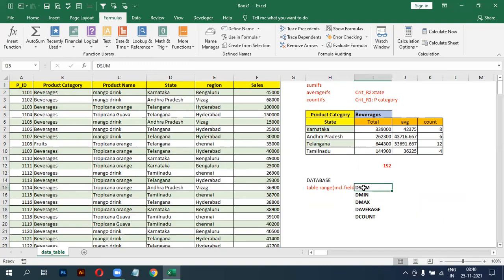First, before writing a formula, we can take at least one example. What is criteria and what is database? In this formula, what is the rule? Based on the rule, we can write the formula.